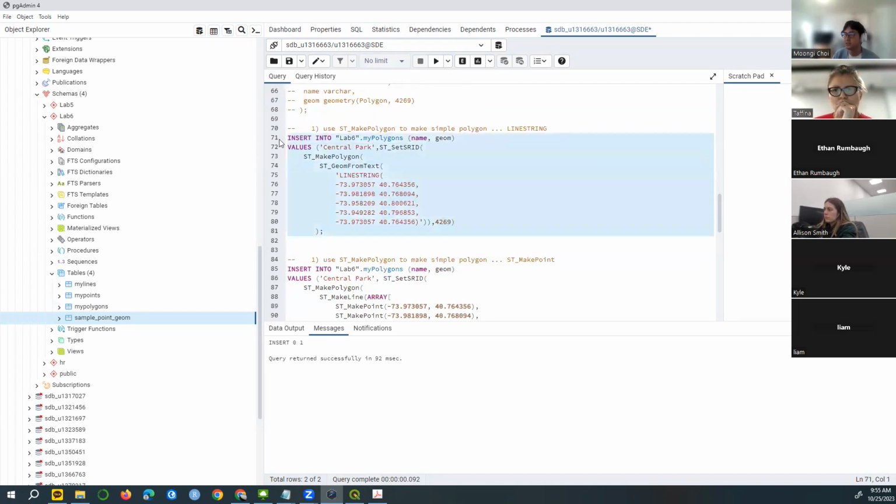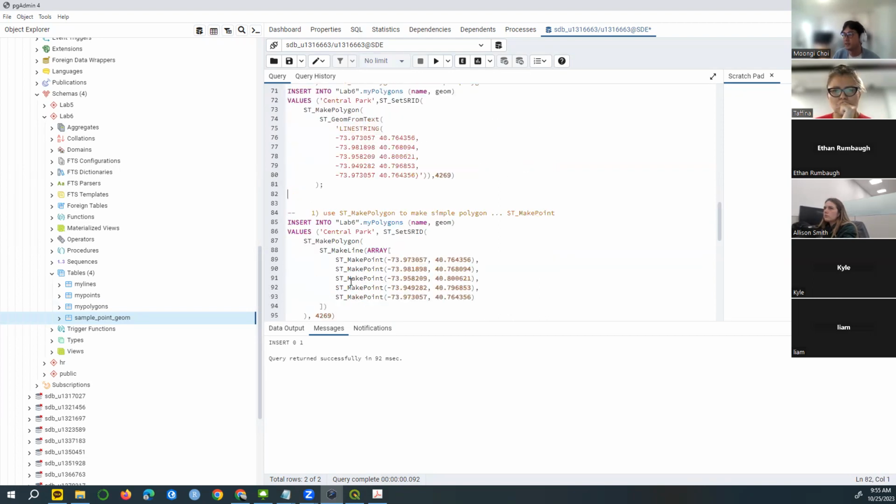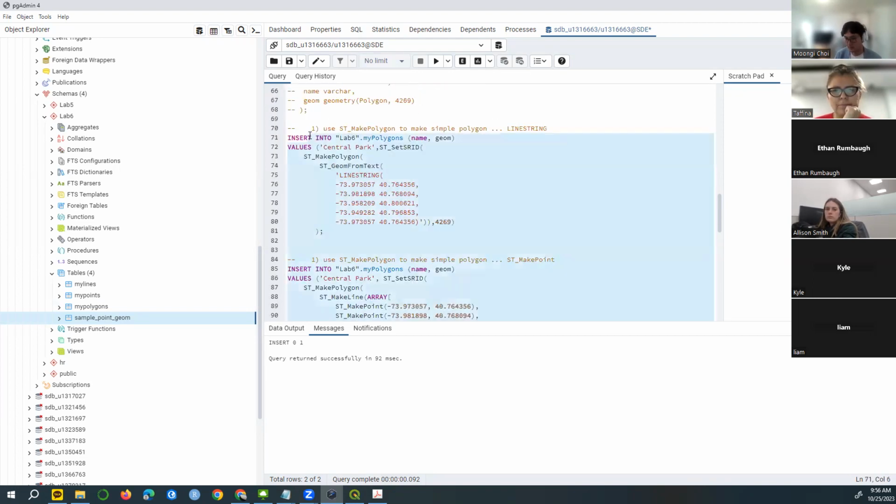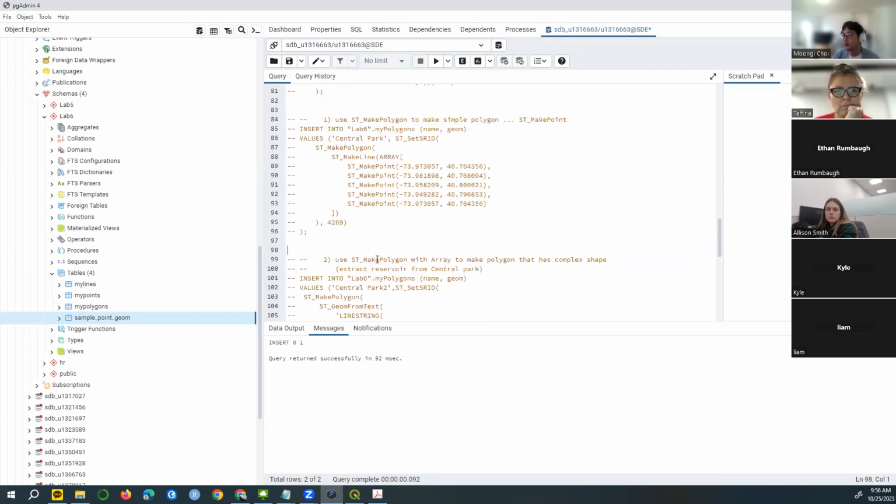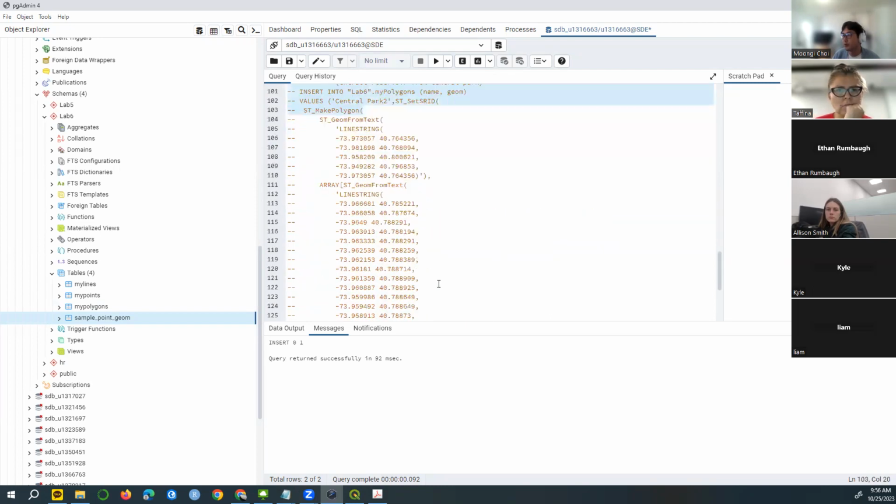So I think the code to make a polygon with GeomFromText is already provided in the instructions, so you can refer to it. Yeah. Okay. And then I'm gonna make something more complex.